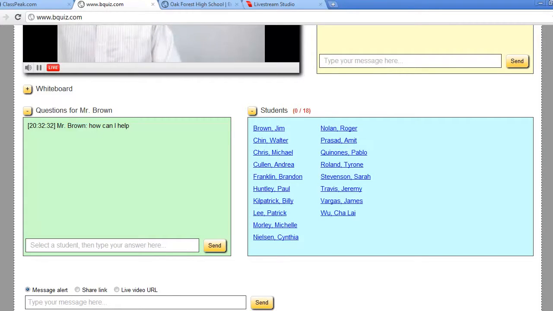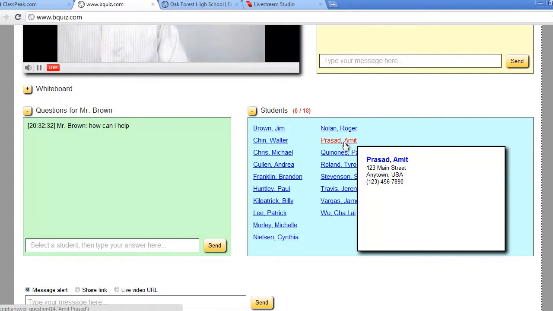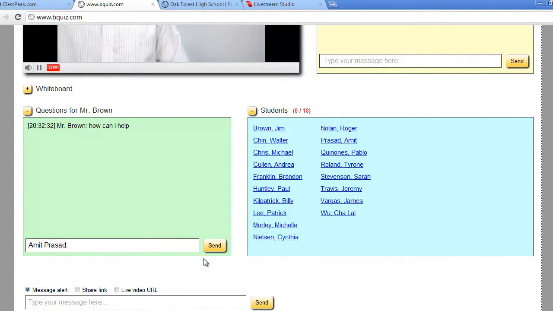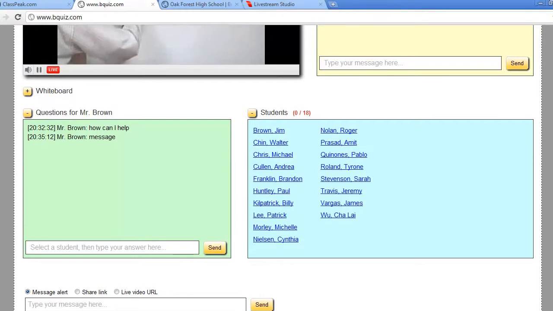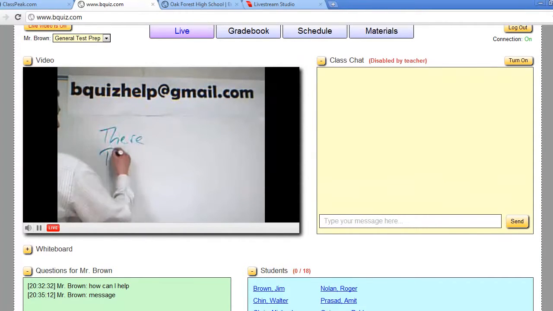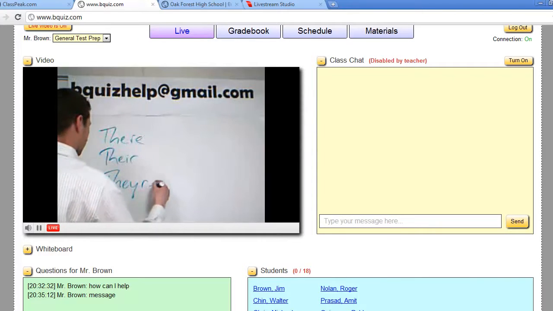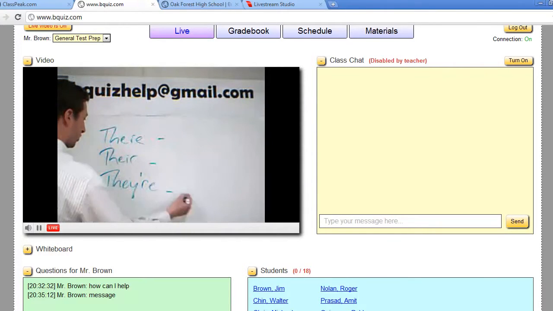The teacher can communicate privately with each student by clicking on their name and typing a message in the message box. Those messages are private only between the teacher and the student. As we scroll back up, you will see that there is a class chat. Students can chat with one another during class and with the teacher.